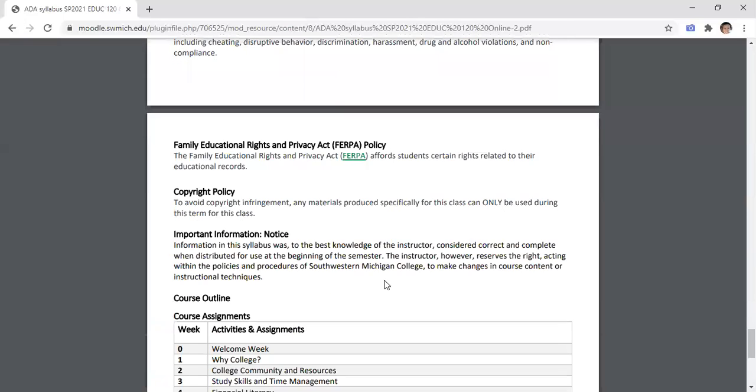And lastly, this important notice. Every time an instructor creates a syllabus, it is at that point considered as correct and complete as possible. However, things happen. Sometimes pandemics happen. So the instructor reserves the right to make changes based on SMC's guidelines. And you would be notified of that as soon as possible.